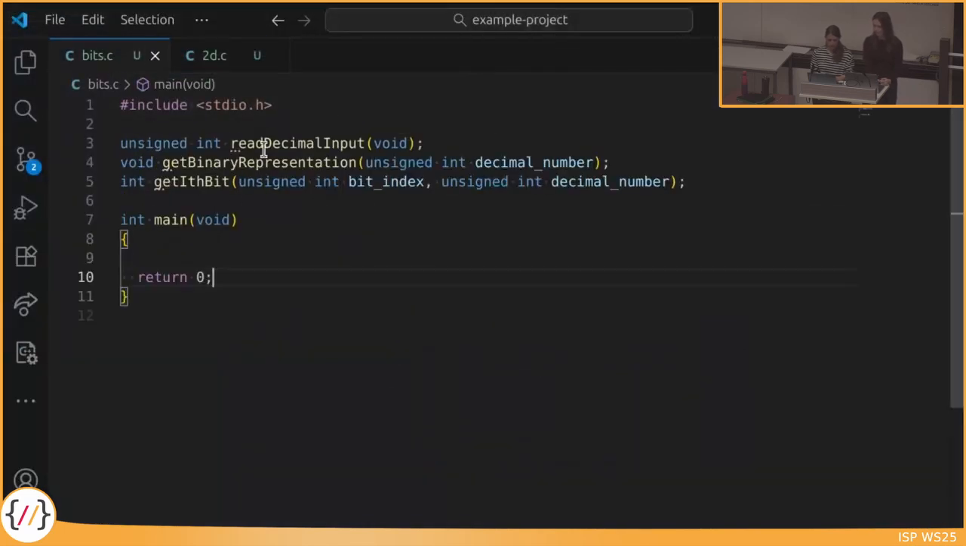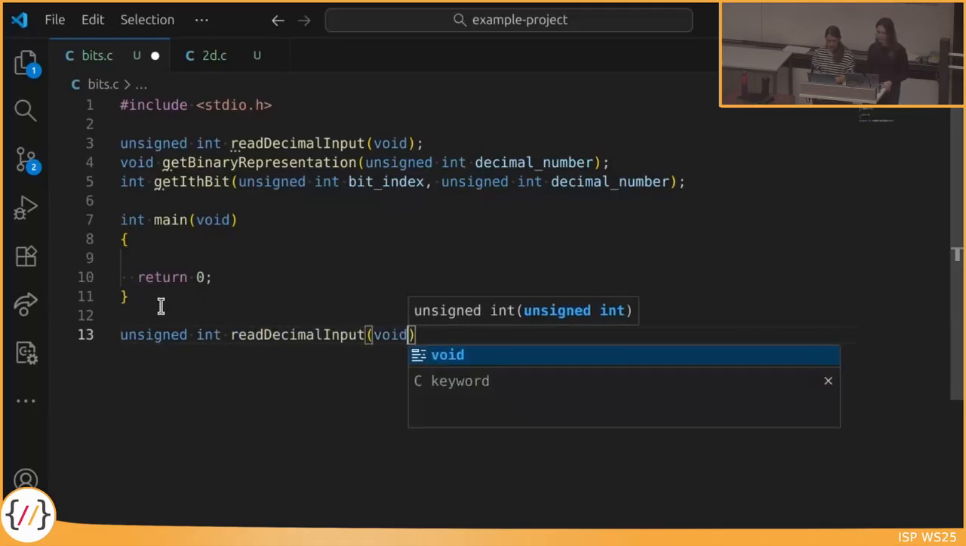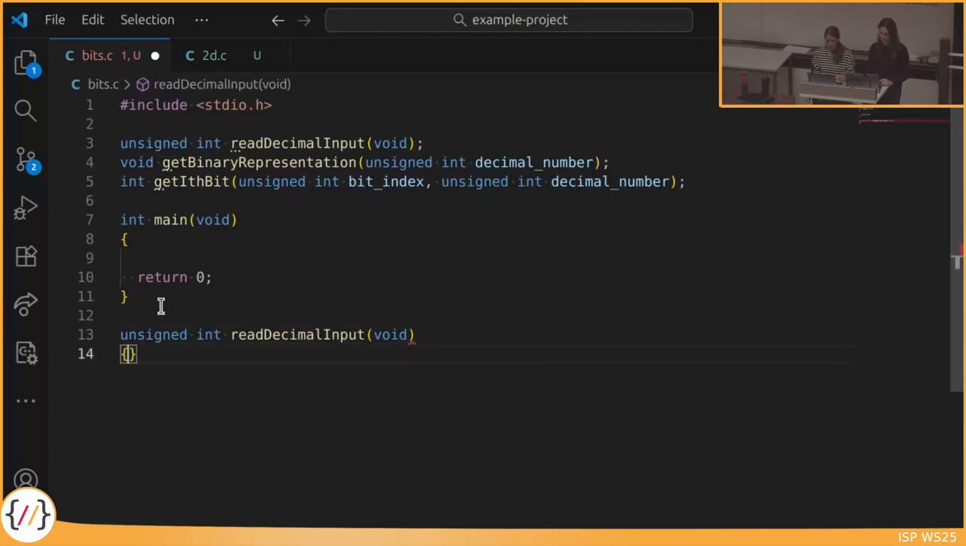So we will start with our little program. I've already put a functions header here that we want to include in this. So what we said is, first of all, we want to read in a decimal number. We don't really have to think about this that much anymore because we've done this a lot of times in the practical. So we write ourselves a small little function called read decimal input, which will just take void because we don't need any parameters here. And we will return an unsigned integer because we said we only want our program to transform the decimal number into the binary representation for positive numbers.